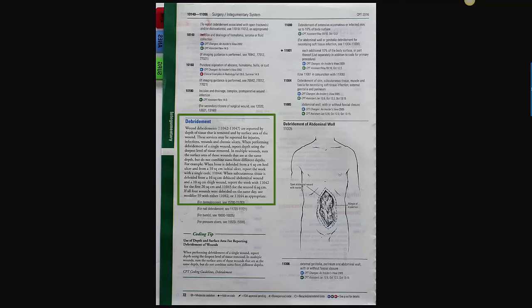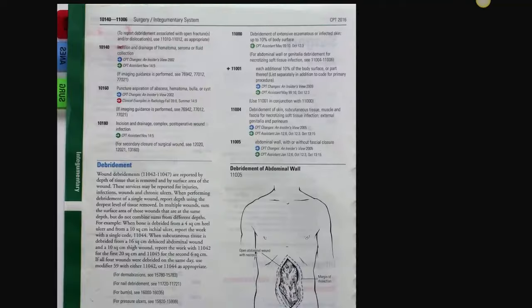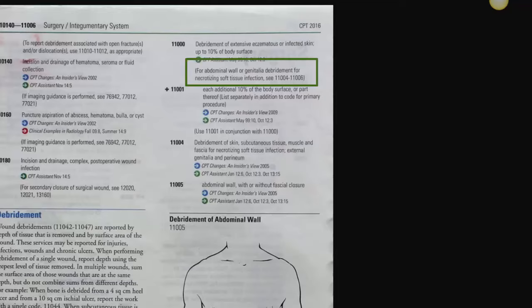Now let's look over at 11000 under debridement. Here's our next type of note, which is a parenthetical note, meaning in parentheses. This means that the note pertains to this code only, and in this case instructs you to possibly go somewhere else for your code. Let me explain.